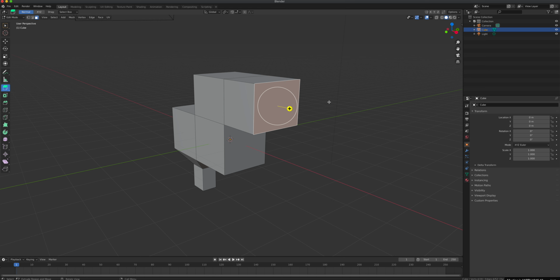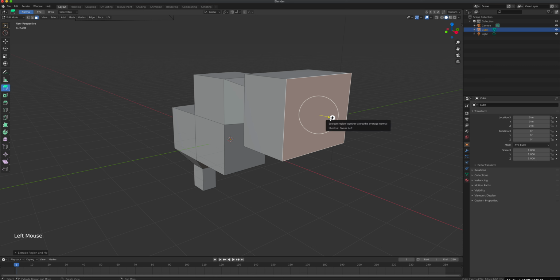I'm going to press S to scale it. I'm going to press E. I'm going to extrude, but I don't want to move it, so I'm going to right click to cancel it. I do want to press S to scale it. So you can do multiple things and not just continually use the tool.